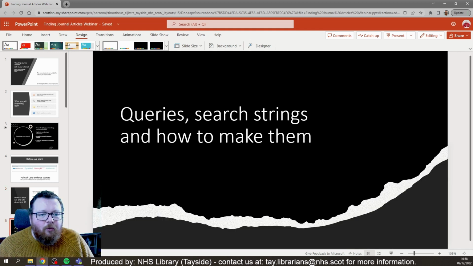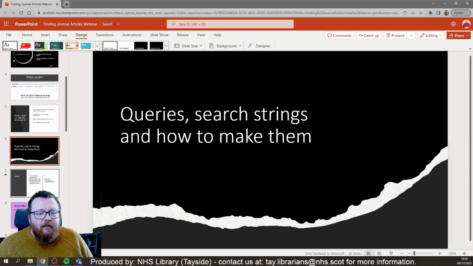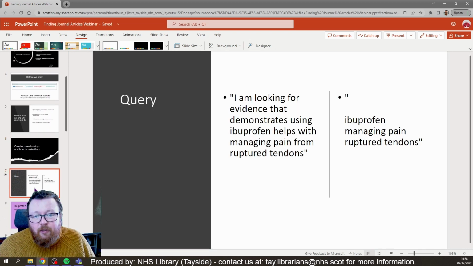Right. So what we are going to talk about today is how to construct a search string. So this is a bit of technical terminology. You can get a query, which is a natural language query, and then you can look at making that into a search string. And the search string is basically a string of words that you put into the search engine that will then return results. And you manipulate that search string to get better results. Don't worry, I know that might sound complicated. It's not that bad.